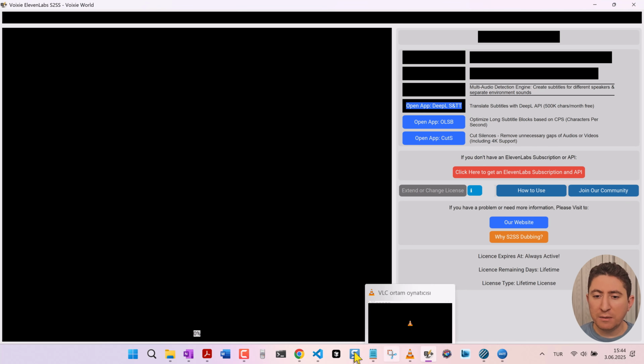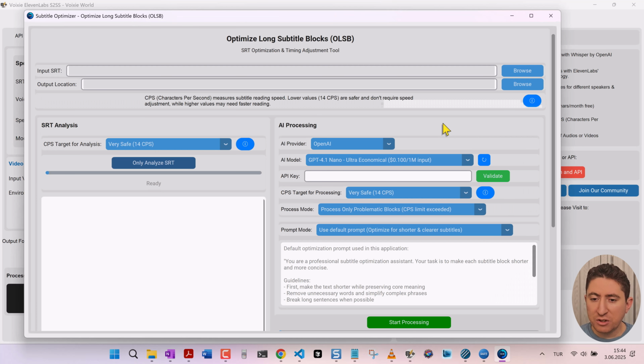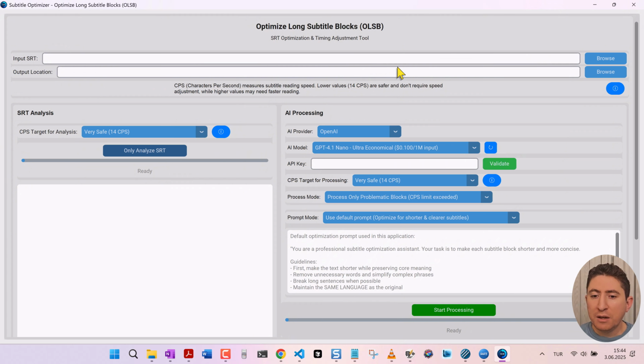Now we have our subtitles ready, so let's reopen our Voixie ElevenLabs interface and launch our OLSB sub-application to perform our next step, optimizing long subtitle blocks detection. With this application, we can detect blocks that are likely to be accelerated based on our detailed analysis and average character count calculations that can maintain a 1.0x speed rate.